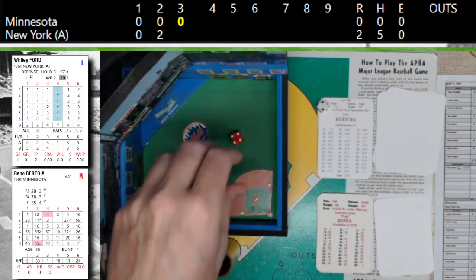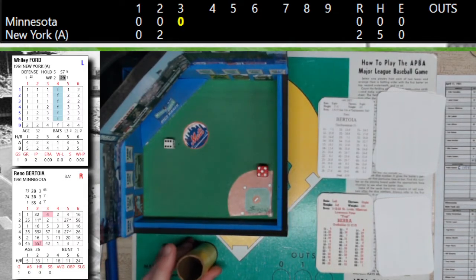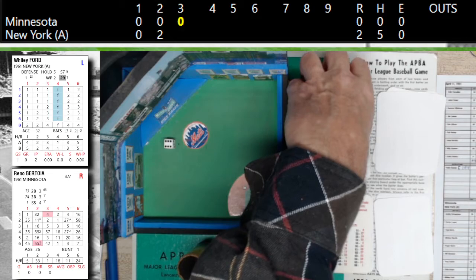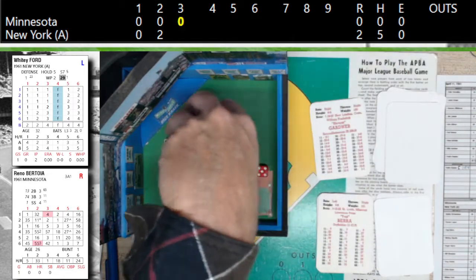Here's Bertoya, and he fouls one off. That's a 56, and that'll be a swing and a miss, and he goes down on strikes. Third strikeout for Whitey Ford.